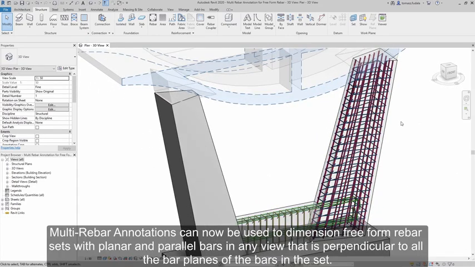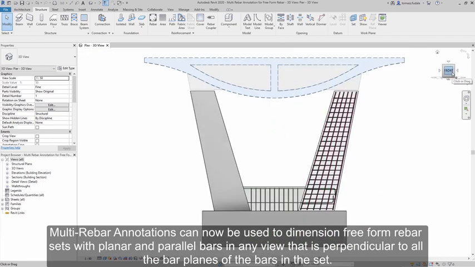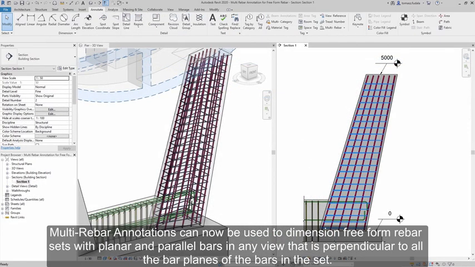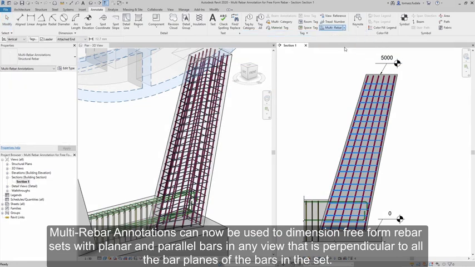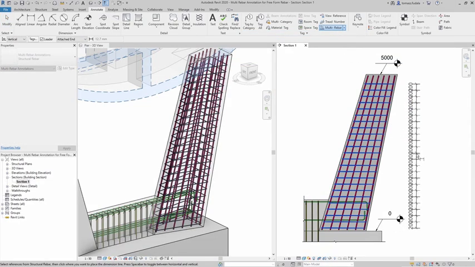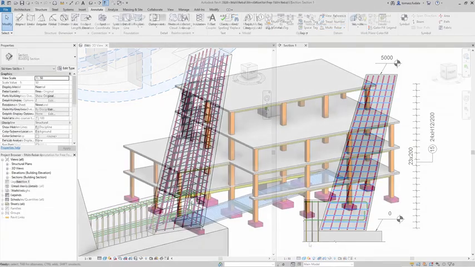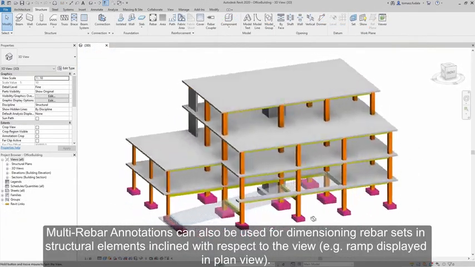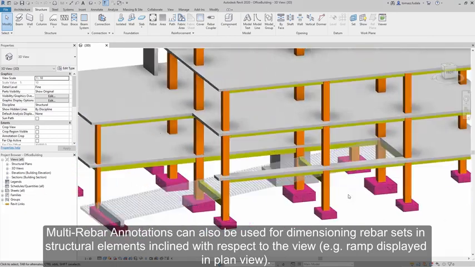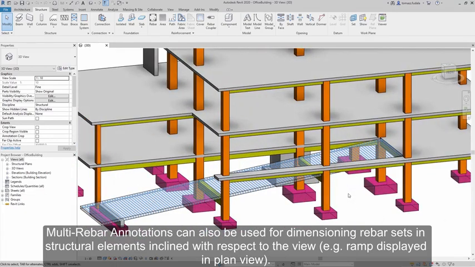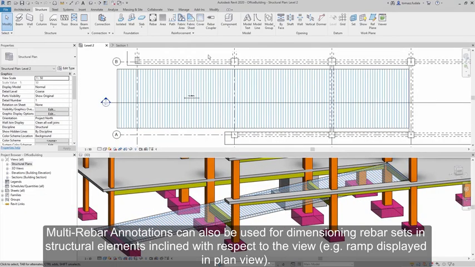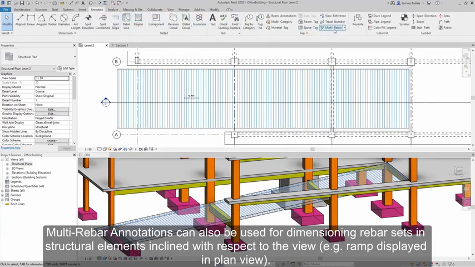Multi-rebar annotations can now be used to dimension freeform rebar sets with planar and parallel bars in any view that is perpendicular to all the bar planes of the bars in the set. Multi-rebar annotations can also be used for dimensioning rebar sets in structural elements inclined with respect to the view, for example, a ramp displayed in plan view.